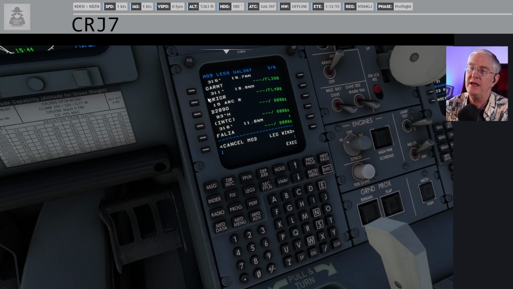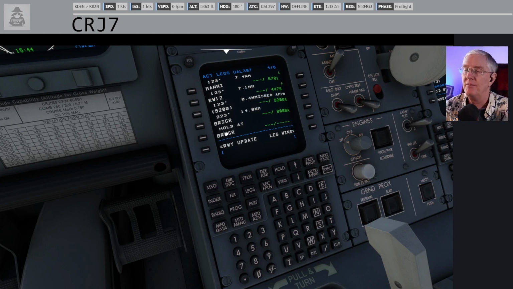Now it looks like the altitude and the headings are fairly decent. They stay consistent, so Bridger was probably a good choice. Execute that. And then we're coming in Falia, Manny, runway 12. If we have to go missed approach, we go out to Bridger and hold. So everything is right with the world there.